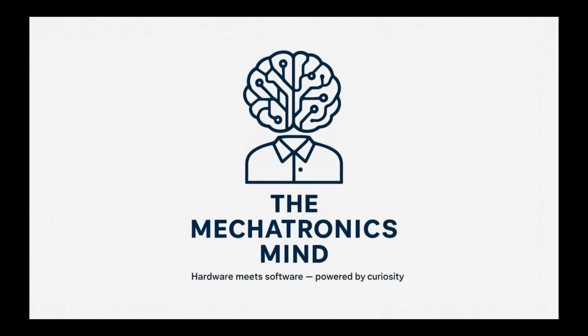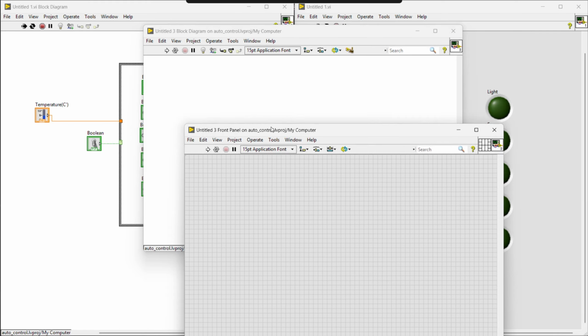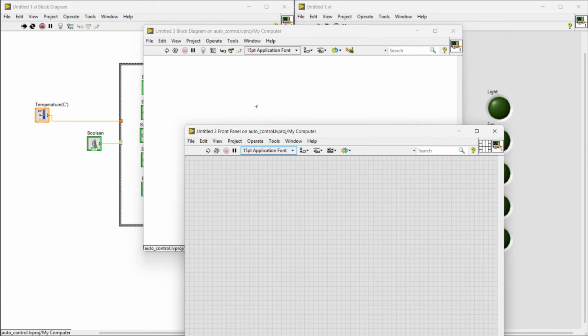Let's build something extraordinary. Okay, so let's get to another project. Just click Ctrl N and you will get another panel. Here I will show how to use for loops and while loops. Okay, let's start with for loops.